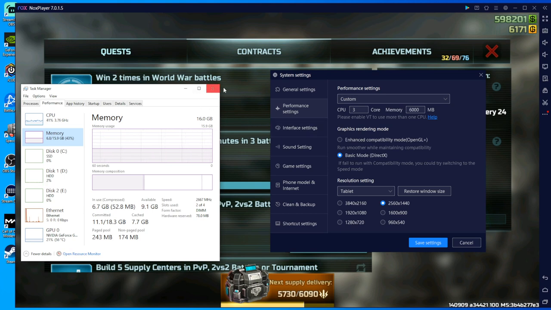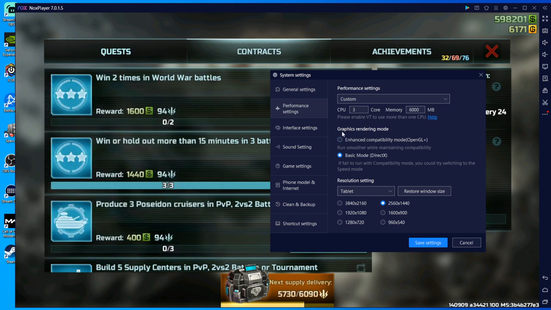Right, so after we did this, we have to go on. Normally, after you install the software itself, the software will be on OpenGL Plus. But my suggestion, and the suggestion from Art of War 3 Wiki, Super D, of course, he's awesome, is that the best setting is basic mode, DirectX.